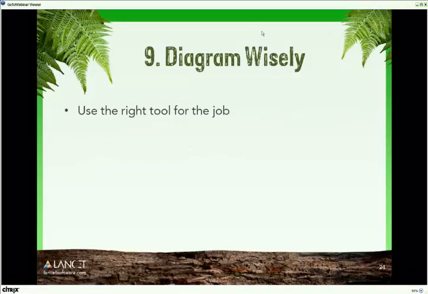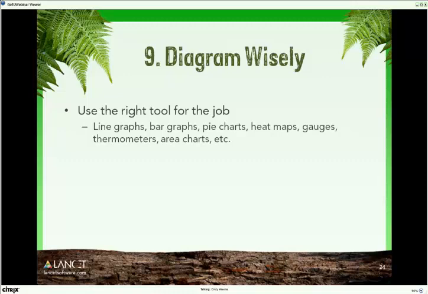So, to summarize, use the right tool for the job. There's a million different graph types that you can have, and we have grids as well. You want to make sure that you're using the right one for the information that you're showing. And it's a common question we get, what do I use for what?